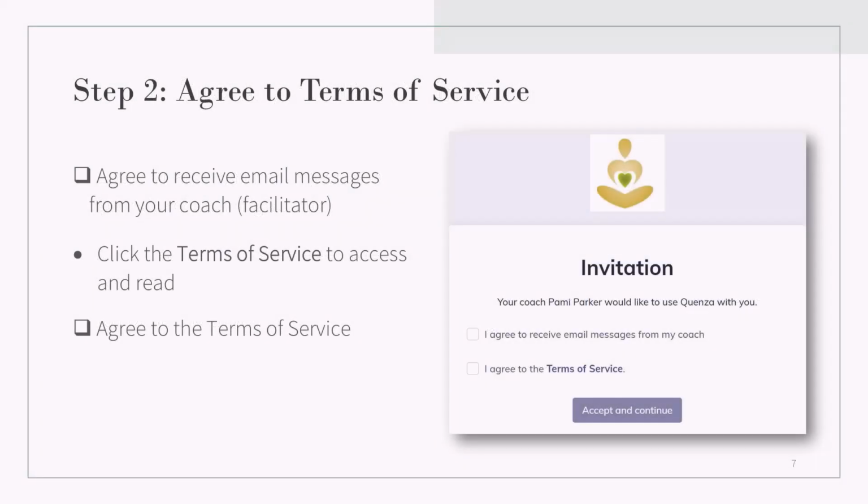Step 2. You'll be directed to an invitation form. Agree to receive email messages from your coach, that's me, and click the Terms of Service to access. Agree to the Terms of Service. This is necessary to continue.